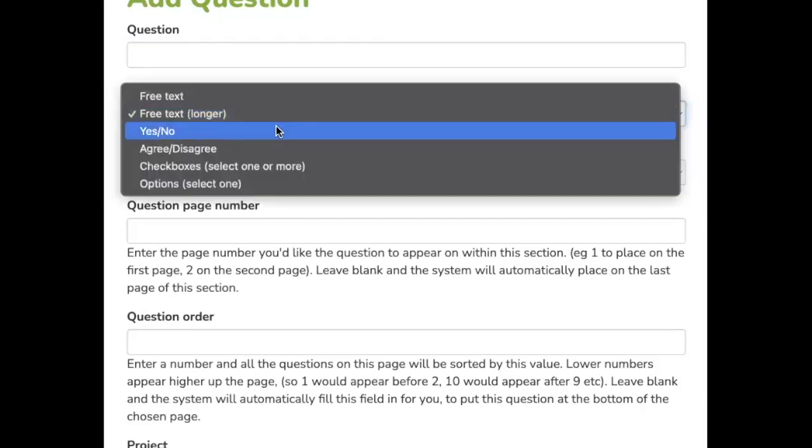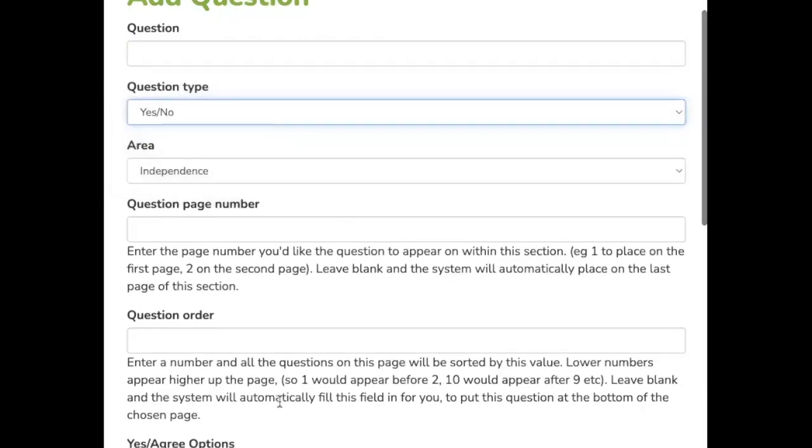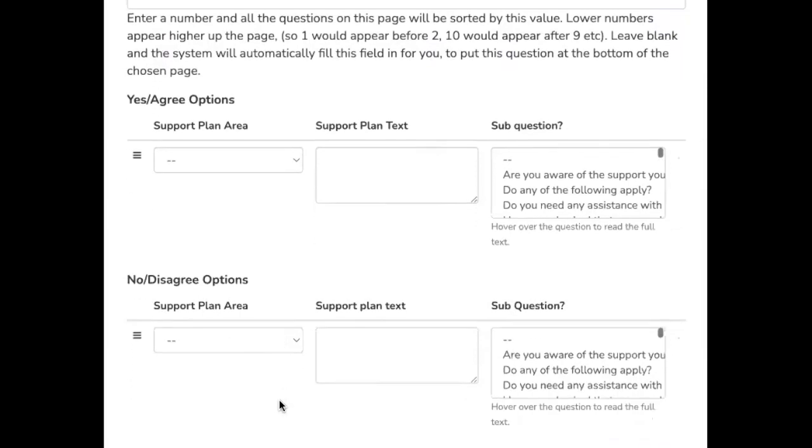If we were to select yes or no, you can see at the bottom that the page is automatically changed. This happens automatically. You don't need to refresh the page. Now, this format here actually looks the same as to whether it's yes or no, or agree or disagree. Both question types will give you this template to complete.